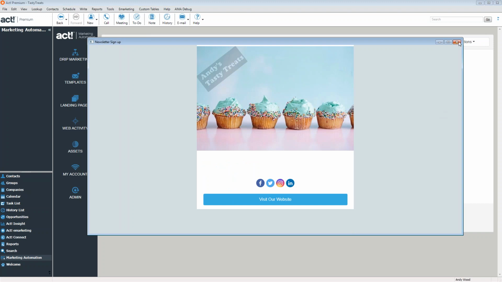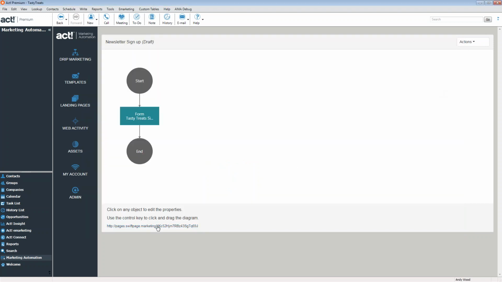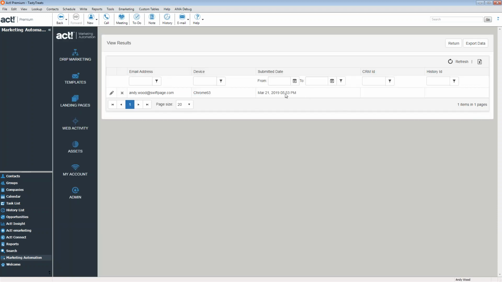And that covers pretty much how these forms work. If I want to look and see the different people who have filled out this form, I can go here and click on View Results. And it's going to show the individual information, what device they filled it out on. In this particular case, I was in Google Chrome, so it's going to show the version of Google Chrome.